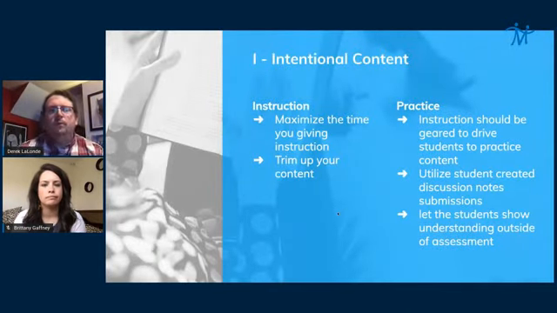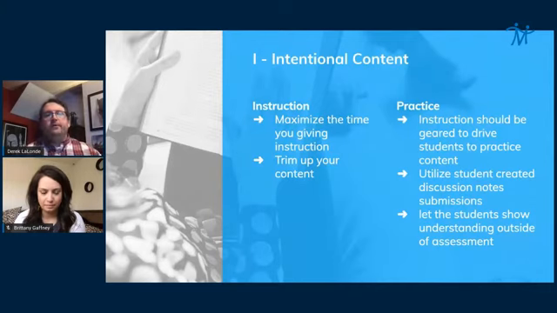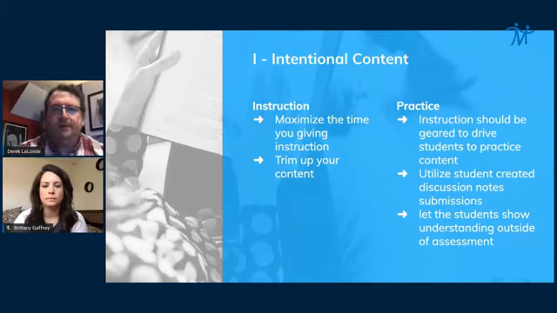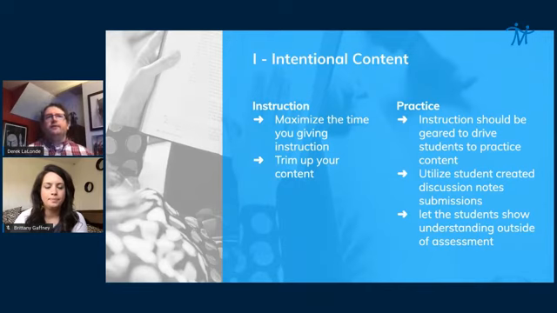So once again, I kind of jumped ahead and did most of this slide already. But the instruction piece, again, maximize the time you're given, and then trim up your content. So try to condense it and clean it up as best as you can. And for practice, instruction should be geared to drive student practice. So really, like I said before, we're giving them the content for them to go in and facilitate their own learning.